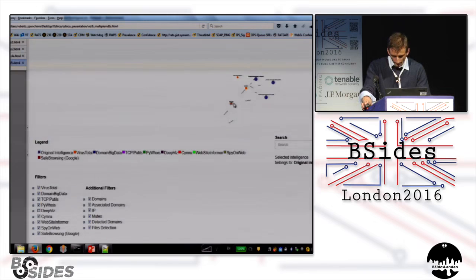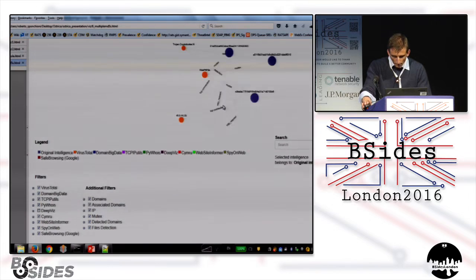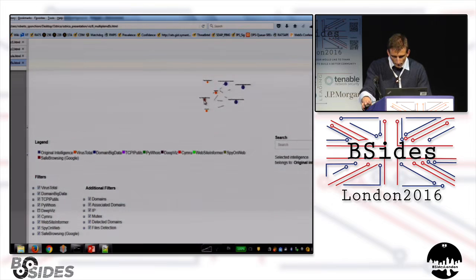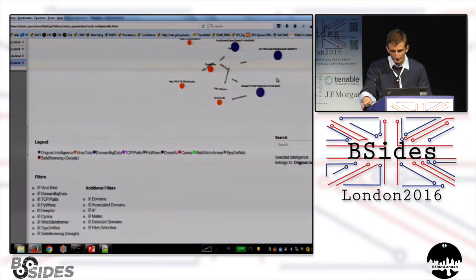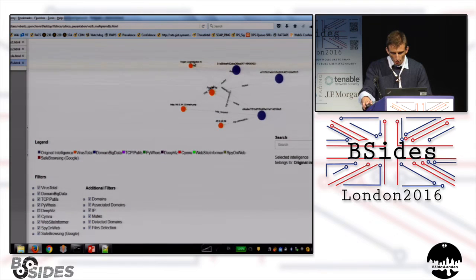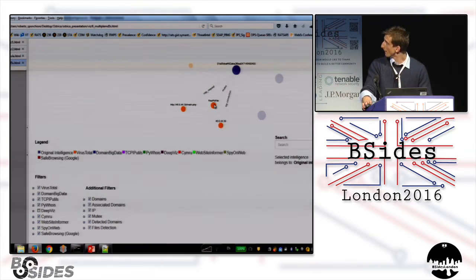So what do we have here? We have 3 specific original intelligence. 2 of them are detected as cryptolocker.n. One of them is actually not detected at all, but it is sharing the same mutex name.